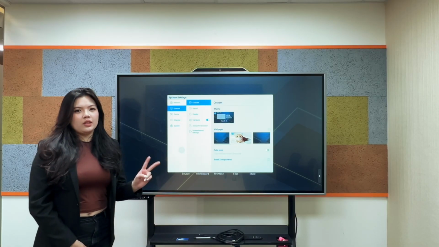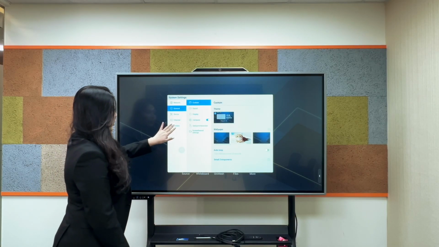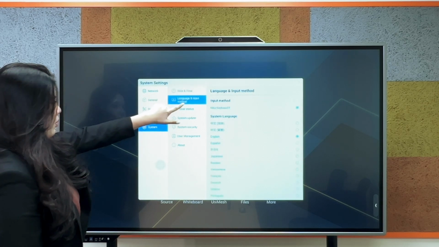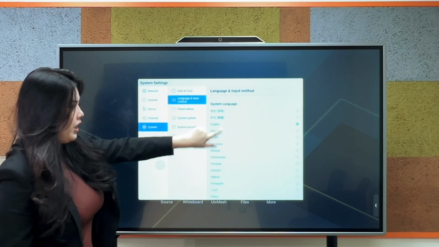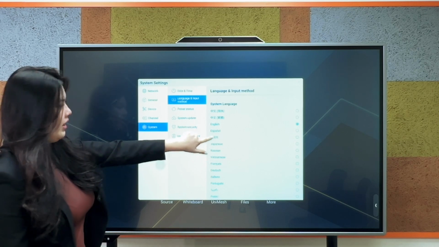There's 2 other things I'd like to talk about. Go to System and Language and Input Method. Here's where you can change your default language for your device.